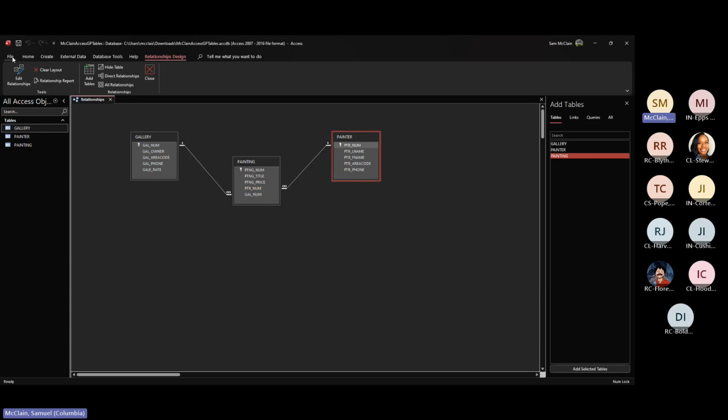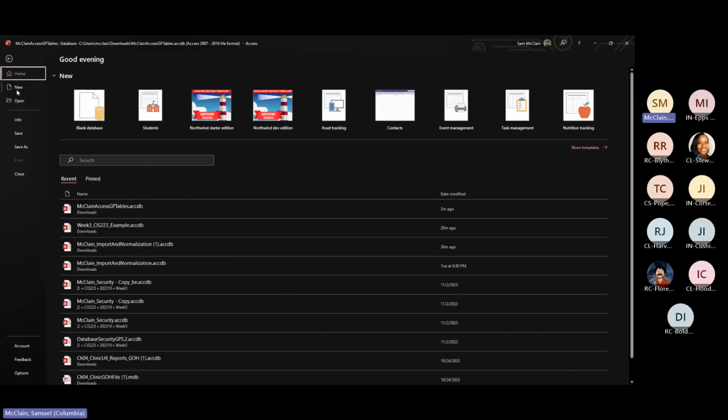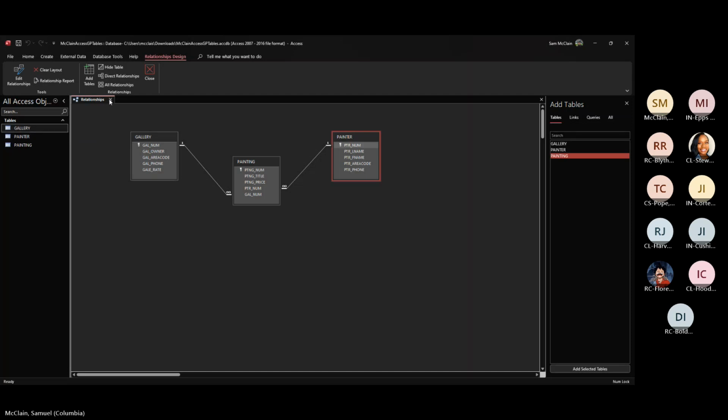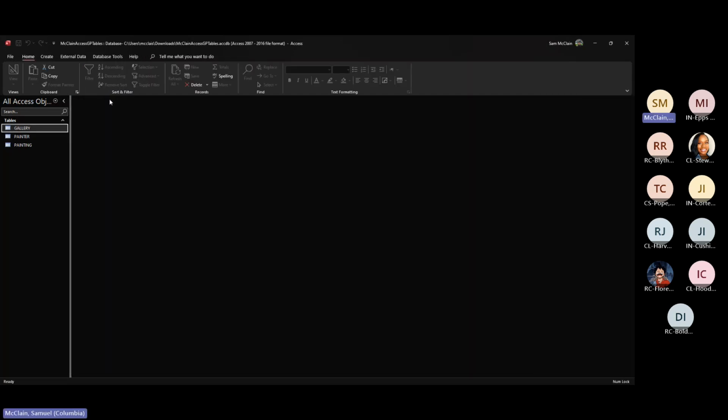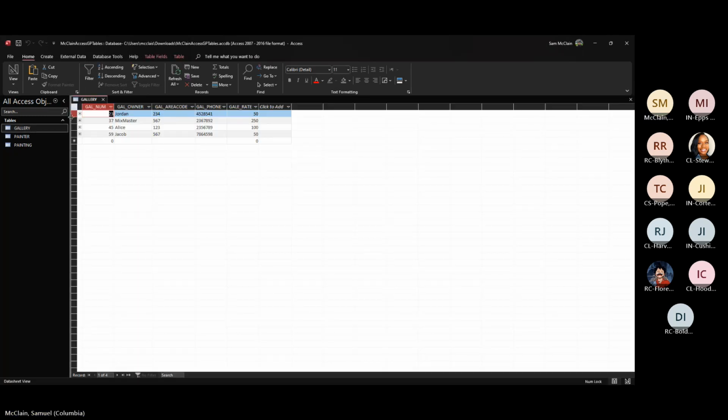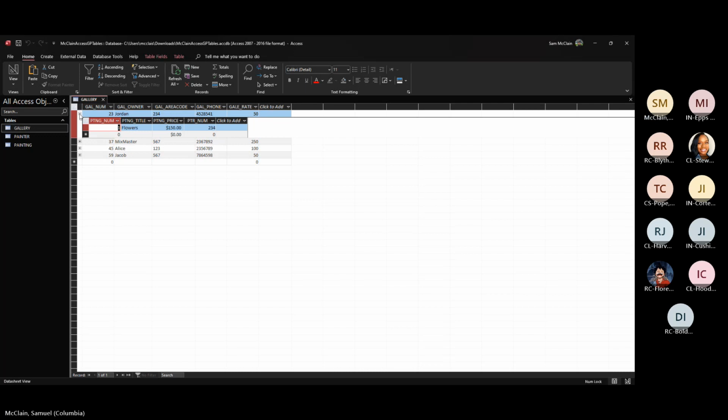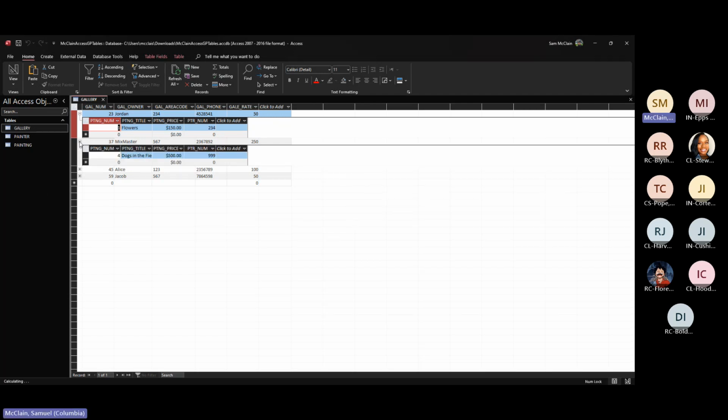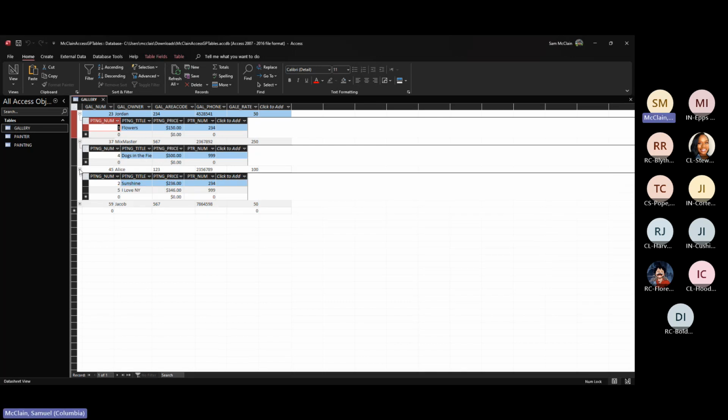And so we will save this if you've gotten that created. So I'll go to File and Save. And if I go look at the gallery table, notice we have that plus sign now. And if I expand the first one, you'll see it has one entry. The second one, the third one, and the fourth one.